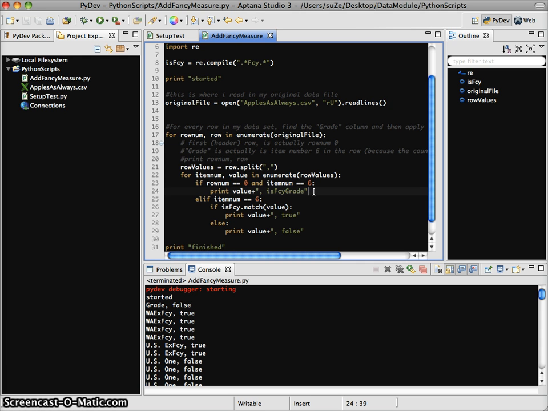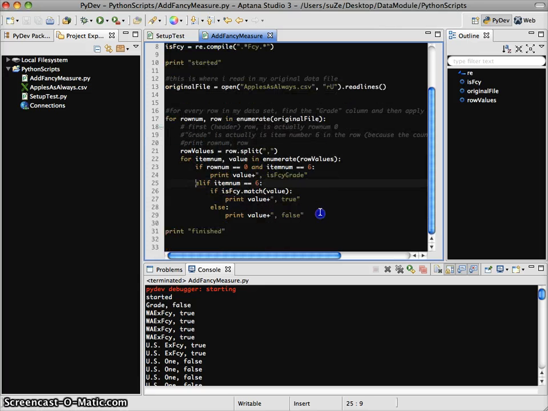Otherwise, if item number equals 6, aka item number is 6 but row number is something other than 0, then I want you to do this other test. So otherwise if, else if, elif. A little bit of a cascade of meanings there, but hopefully it'll start to make sense. Otherwise, if item number is 6, then I want you to do this stuff. Now, what if I'm not looking at the grade column? Then what do I need to do?